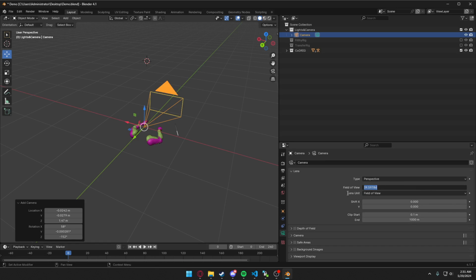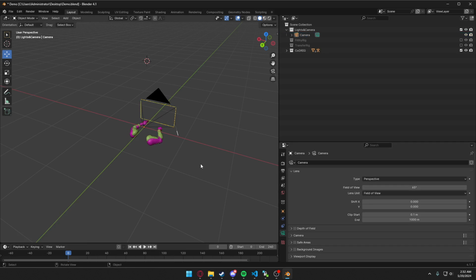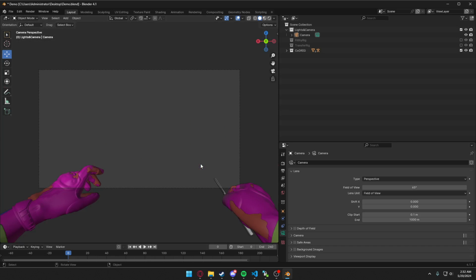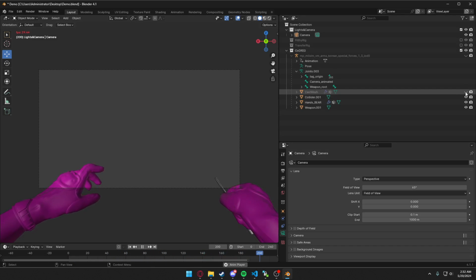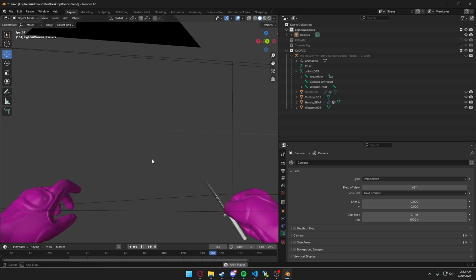Or swap the lens unit itself to field of view for millimeters. Set it to 65, because that is the base Tarkov FOV. Now hit numpad 0 and it'll take you to the camera. So now we can see it is actually animated. You can see our hands moving, and if we hide the mesh on the rig that we were using, and just have the Tarkov one, you can see it is fully animated.